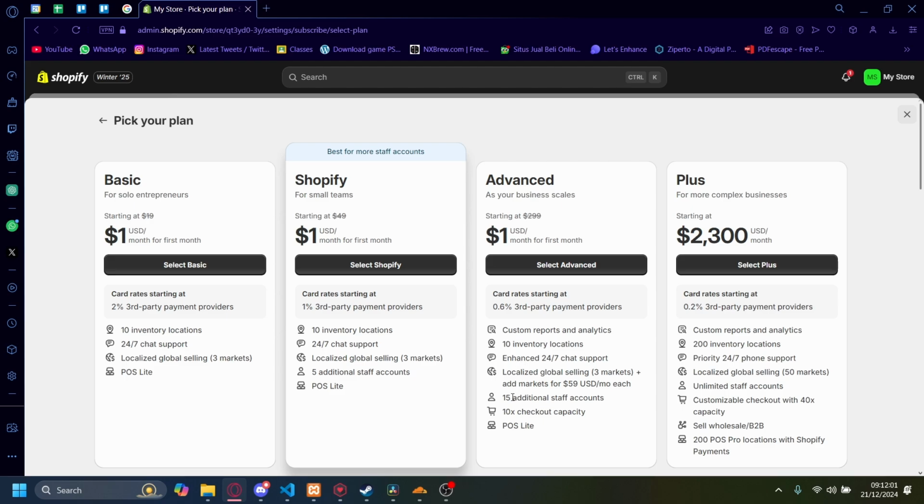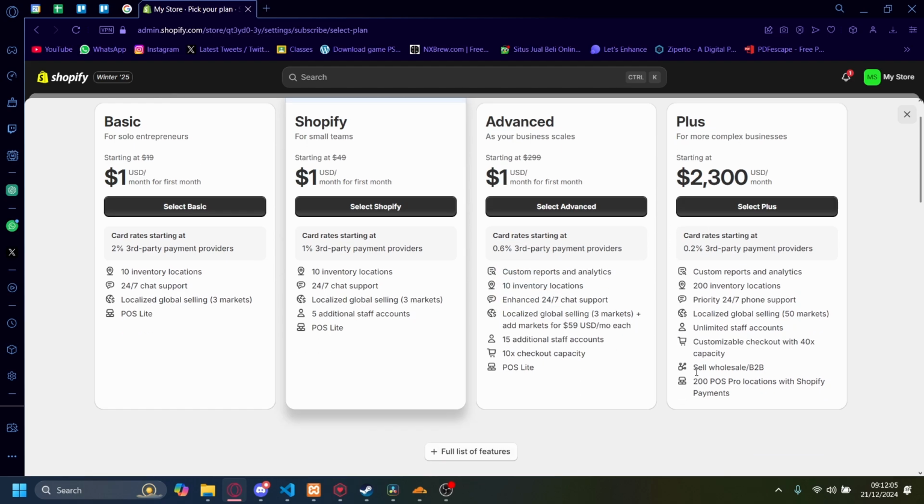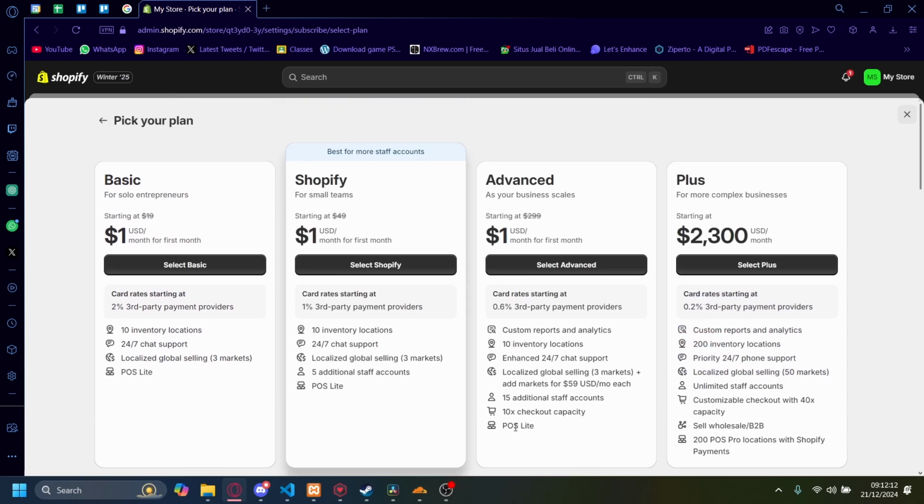If it's advanced, you get 15 staff accounts. If it's plus, you get, over here, unlimited staff accounts. So you can get so many staff. But as you can see, it's pretty expensive at around $2,000 per month. If you're happy with the subscription you want to pick, just click on select Shopify, right?